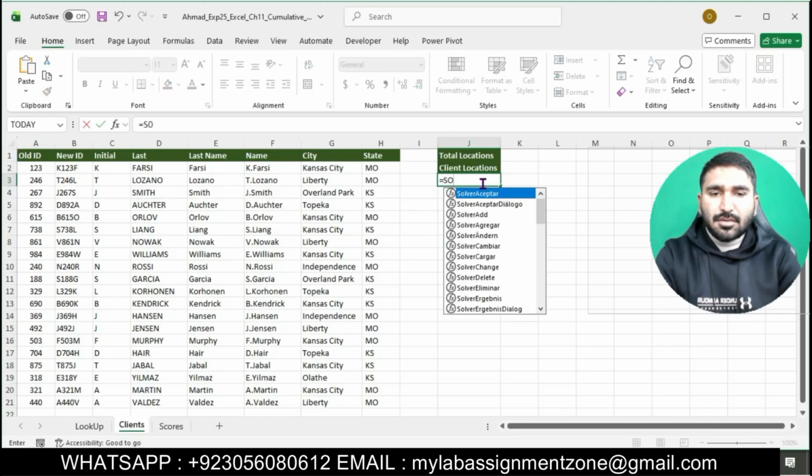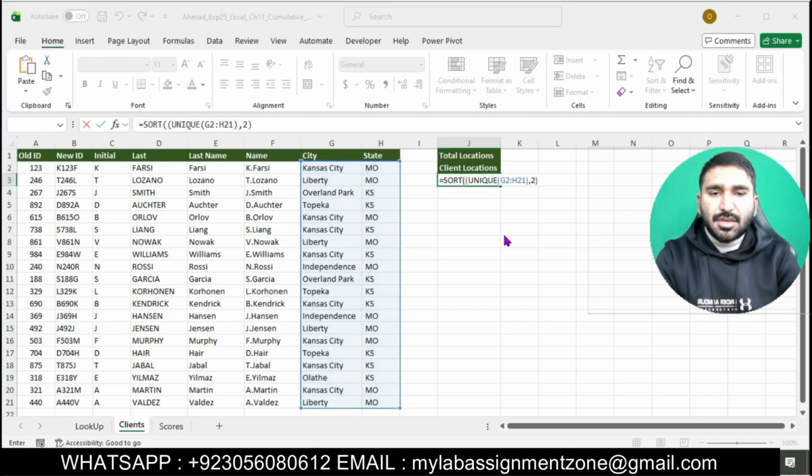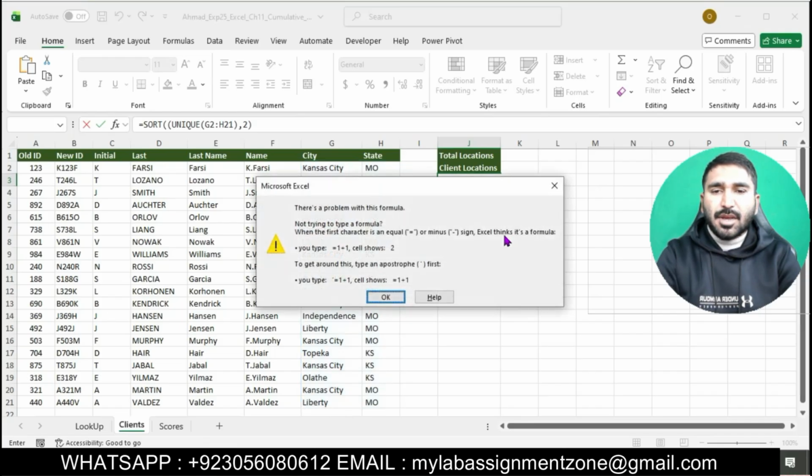Sort, array, and the UNIQUE function. I have inserted a UNIQUE function, you can see. So we'll enter this range G2 to H21, and then enter the next statement. Please focus on my laptop screen. I'm entering this complete formula on my laptop screen, and you can follow my video and complete your assignment by watching this video. So we will press enter.